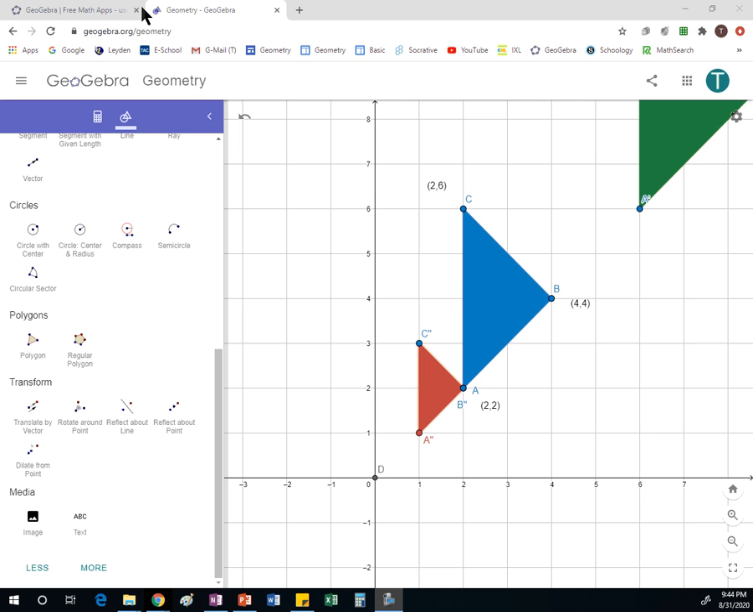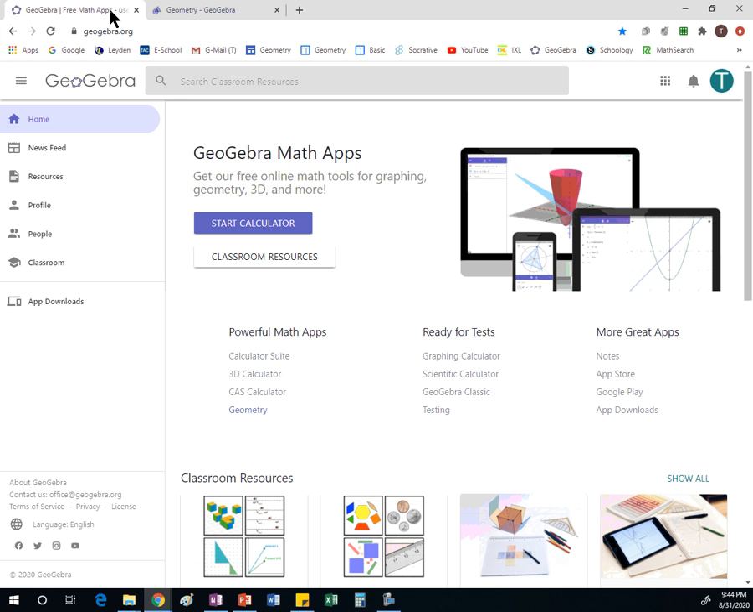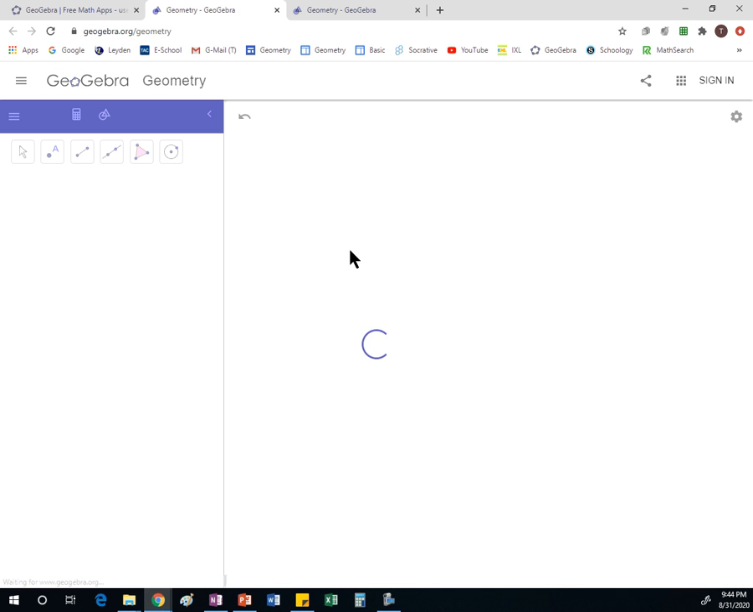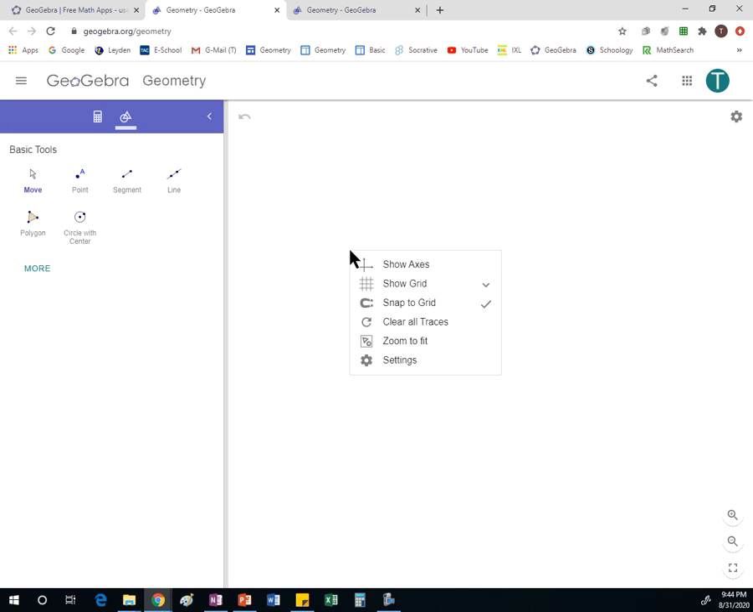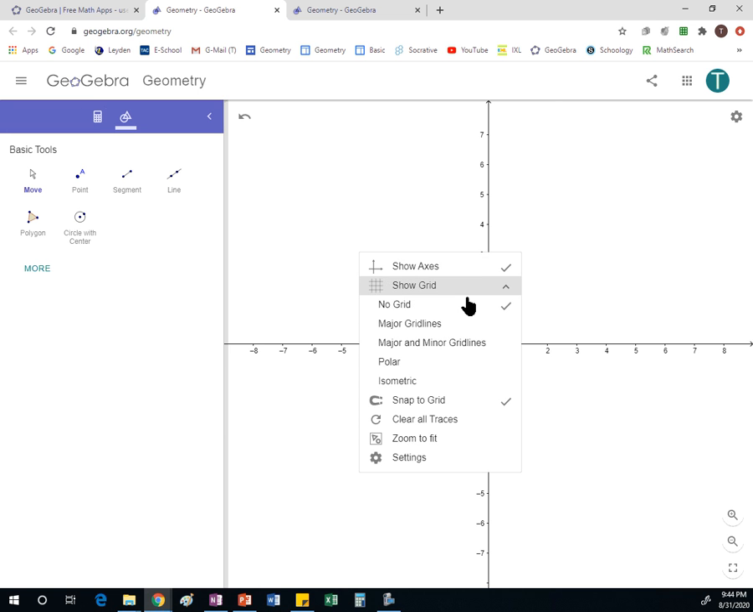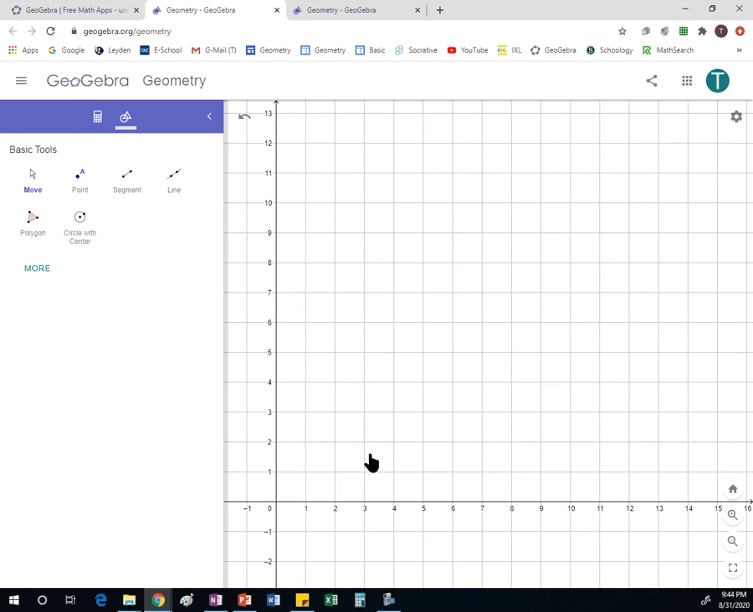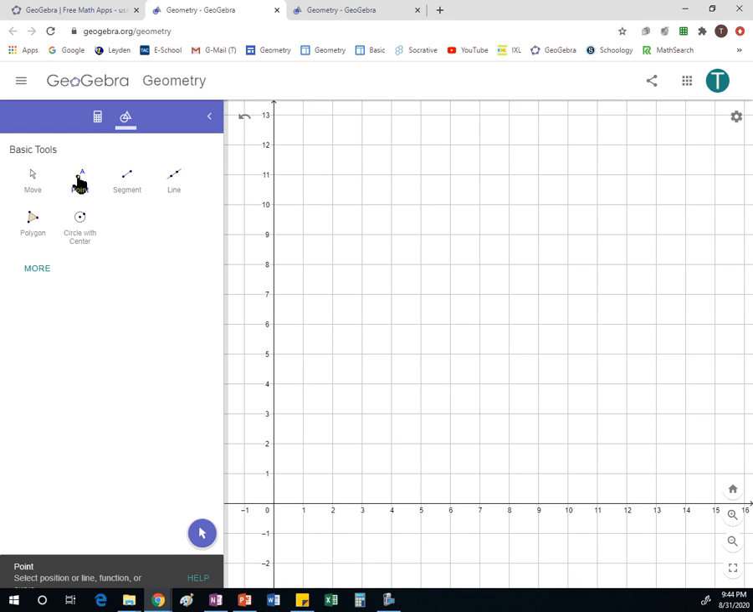We also don't need a whole shape to perform a transformation. We could go back and perform a transformation simply on a point, on a dilation of a single point. So I'm going to be starting over real fast here. Go back, geometry, show axes, show grid, major grid lines. Zoom in here, and I'm going to take the point tool. I'm going to put a point at 0, 0, and let's say we put a point at 4, comma 3. Point B at 4, comma 3.